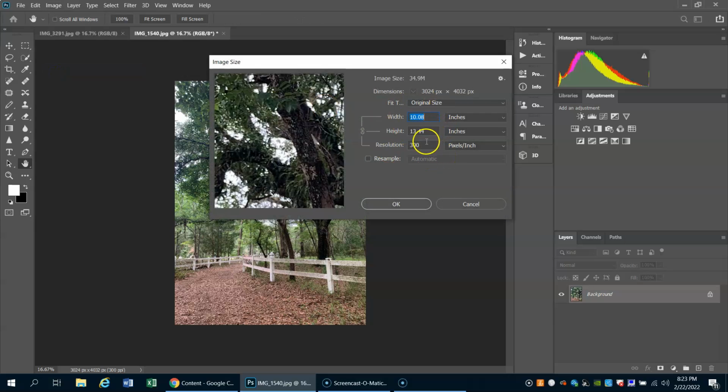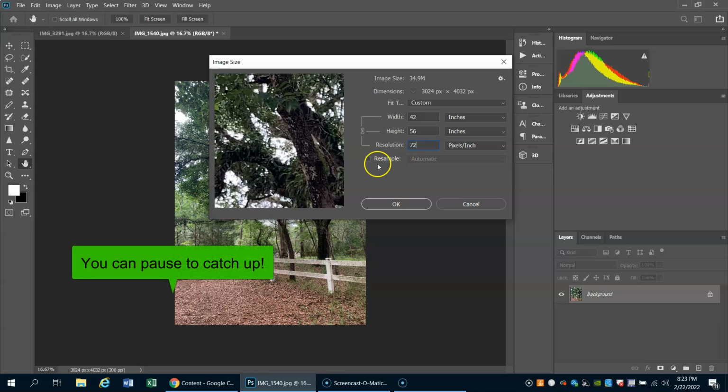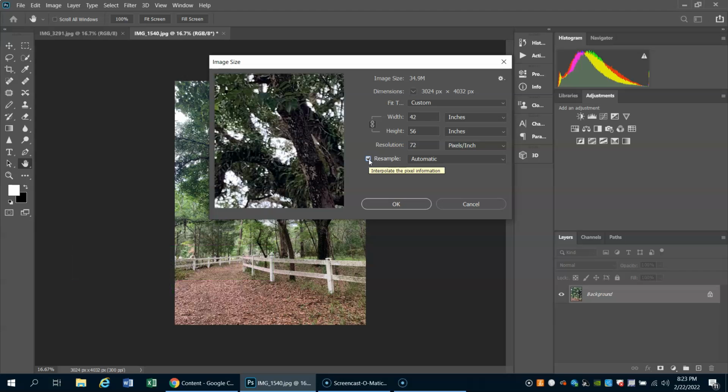What I'm going to do is reset this to what it was when I opened the file, and when I opened it, the resample was checked. Okay, so this is just going back to the first time I opened the image. We had this 42 by 56-inch image, but the resolution was only 72. So for the internet, our desired resolution is 72. So if it's already set to 72, you're good. If it's not set to 72, go ahead and change that to 72.